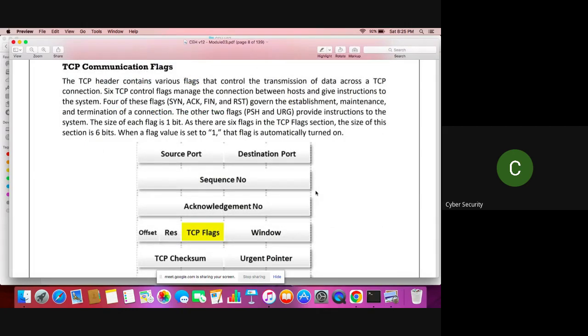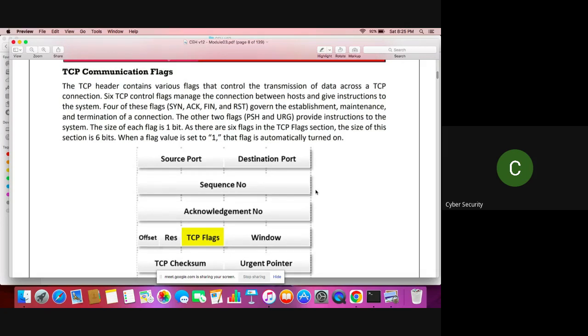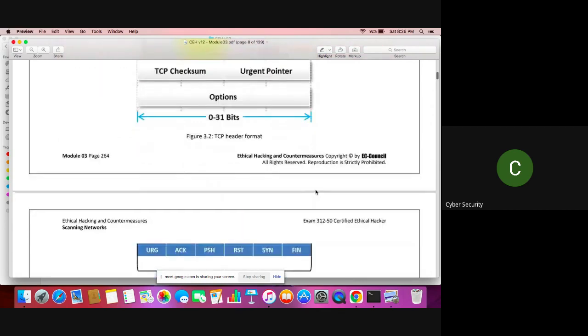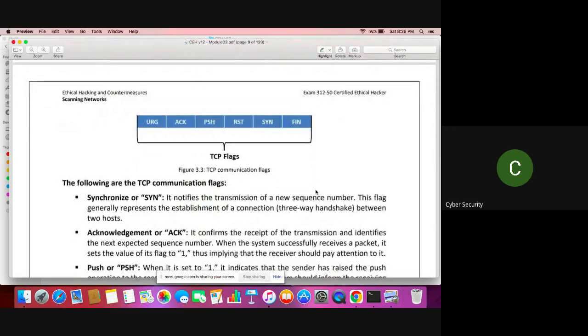So the 6 TCP control flags manage the connection between hosts and give instructions to the system. Four of these flags, SYN, ACK, FIN, and RST, govern the establishment, maintenance, and termination of a connection. The two other flags, PSH and URG, provide instruction to the system. The size of each flag is 1 bit. As there are 6 flags in the TCP flag section, the size of this section is 6 bits. When a flag value is set to 1, that flag is automatically turned on. So these are the TCP flags.